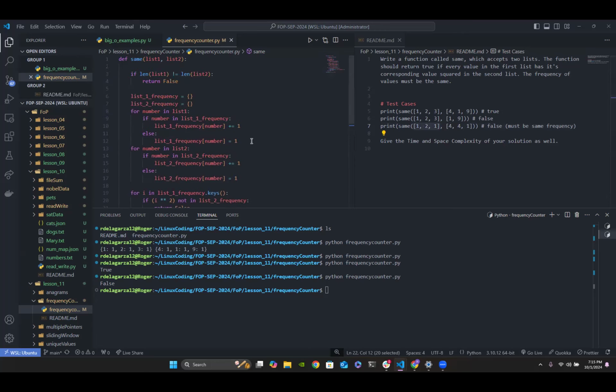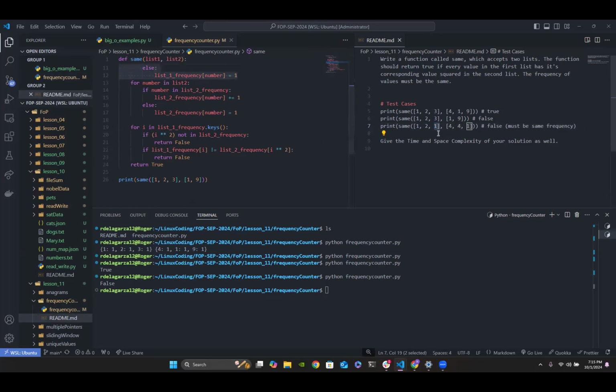Remember how we created it here in list 1 frequency? If we've already encountered it before, when it gets to that second one, it asks, hey, is 1 currently within my list 1 frequency dictionary? Oh, yes, it is. So I'm going to go ahead and increase that value, right? That's how it figures that out. So sure, there might be 2 1s here, but there's probably only 2 things in this dictionary: the 2 and the 1 as keys, right?